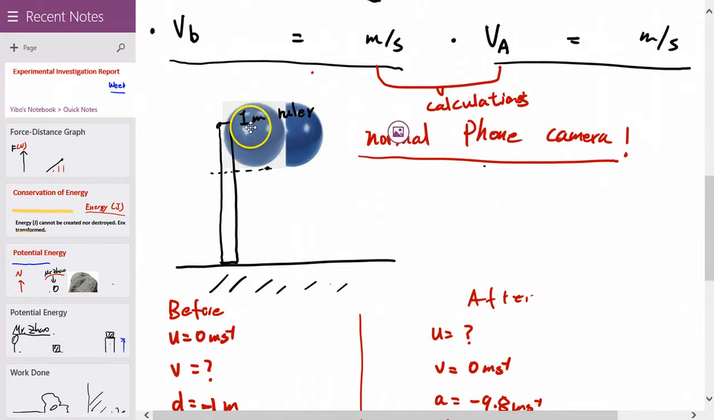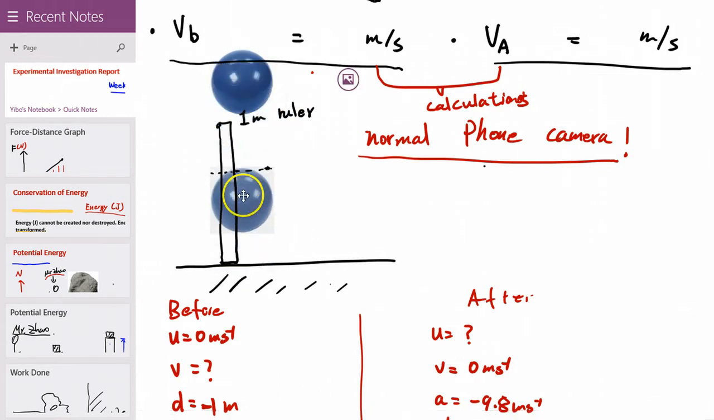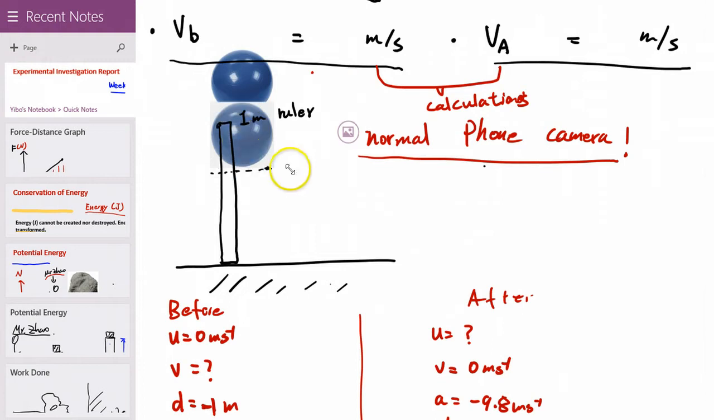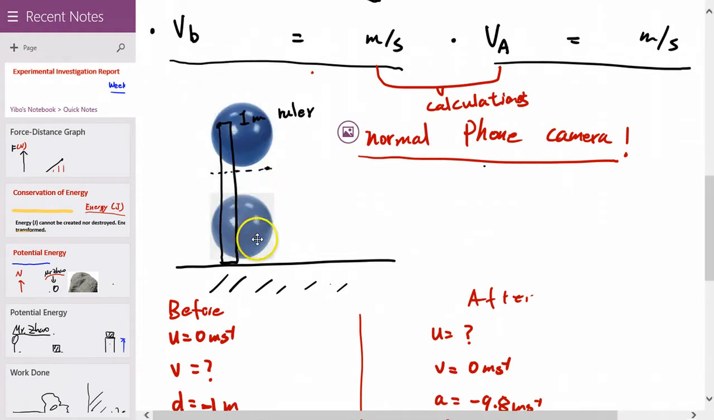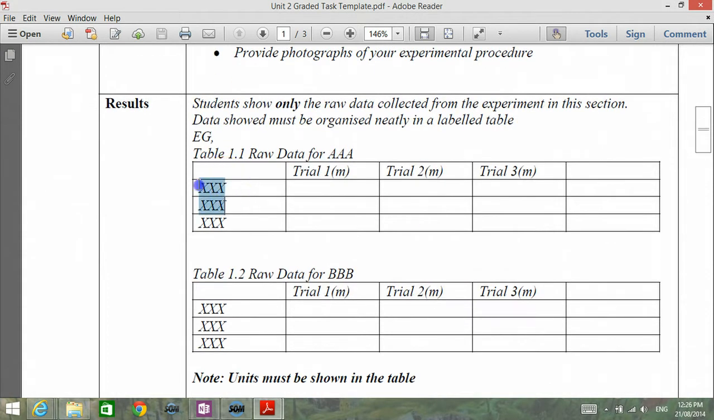So the idea is, because we're using a phone camera, the camera is not a high-speed camera. So when I drop the ball, it bounces back. And what you need to do is do it 3 times, measure the maximum height, and find the average value. So row 1 will be, say, you drop from 1 meter high, the other one will be dropped from half-meter high or 0.8 meter high.